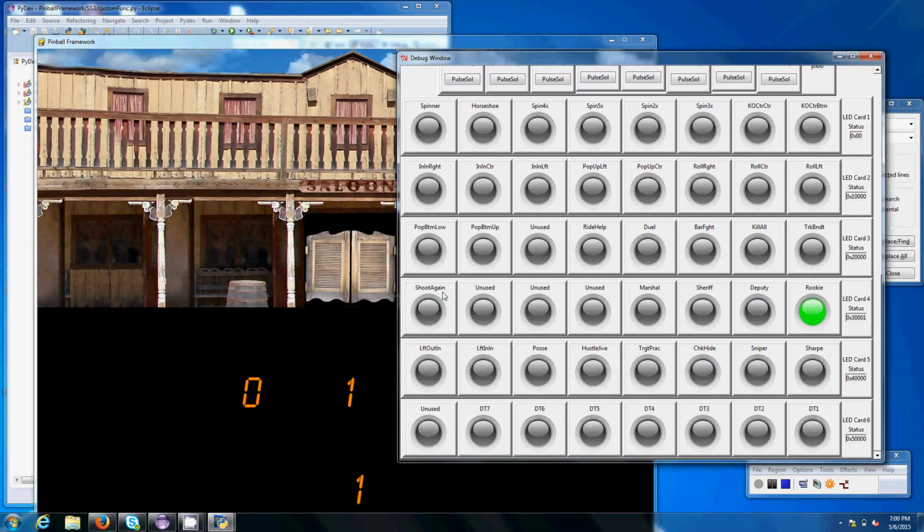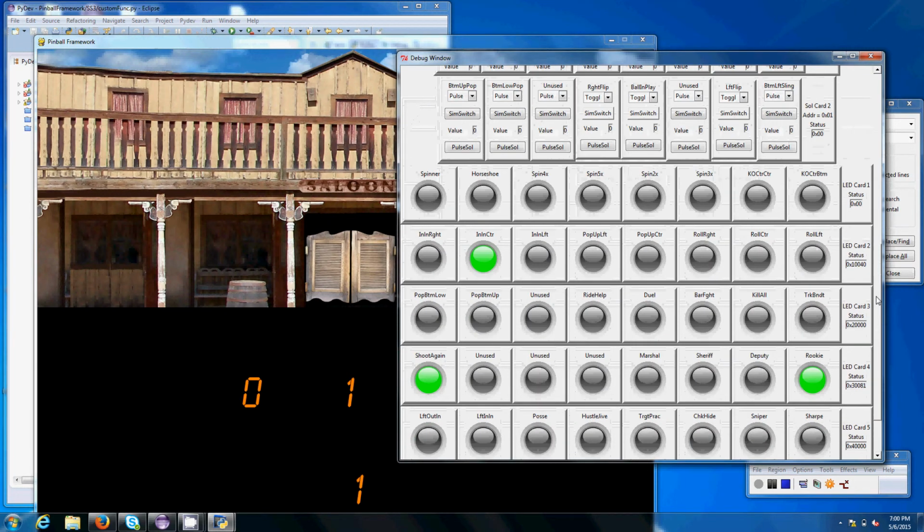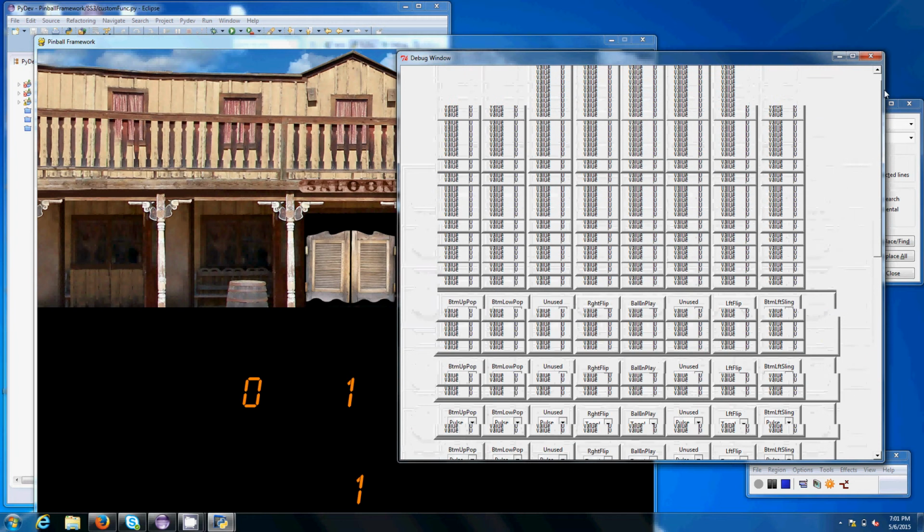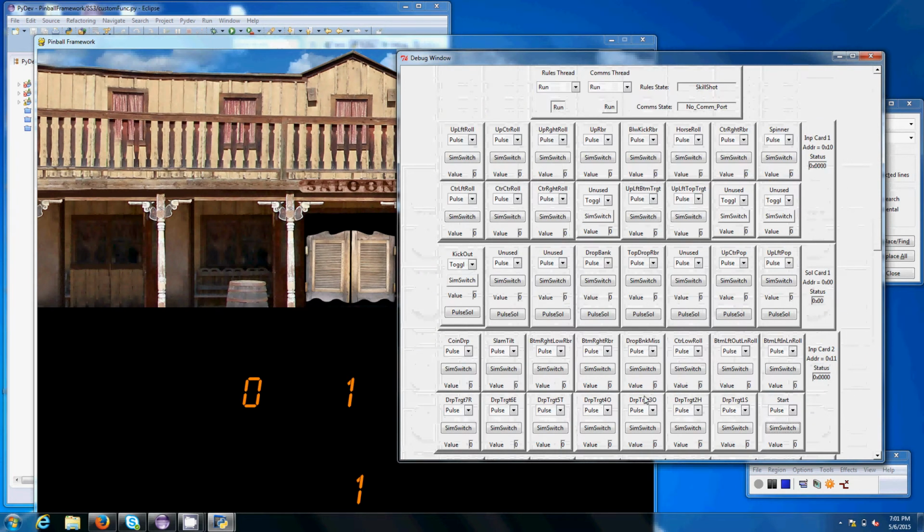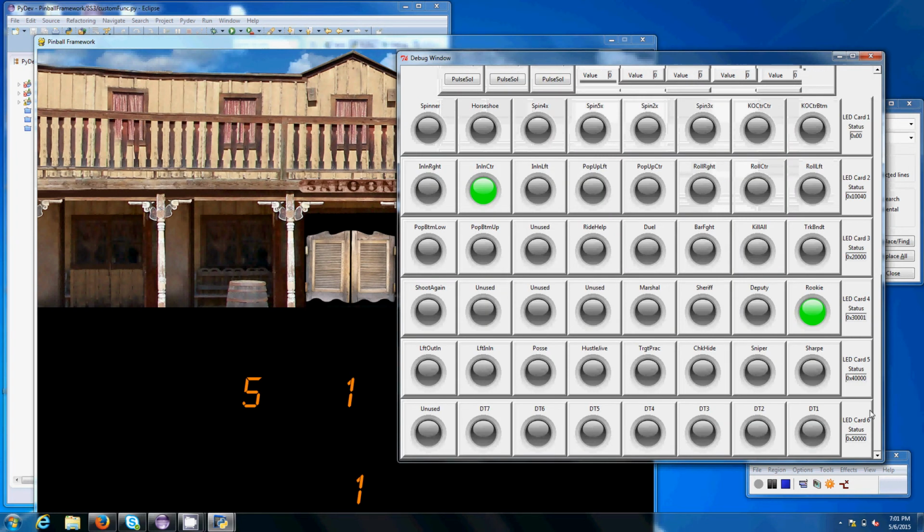That's basically, if you drain the ball too quickly, it will give it back to you for free. Now, recording video at the same time as trying to run the rules is a little bit tough for my laptop, but let's go anyway. So we're going to hit the skill shot, which is the upper center rollover. And there we go.